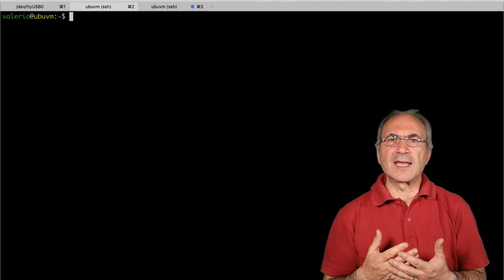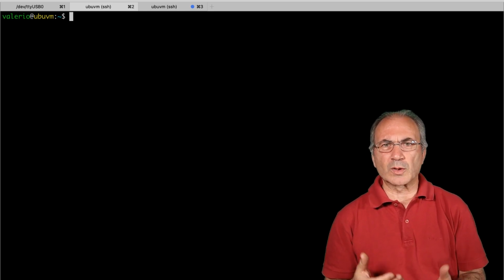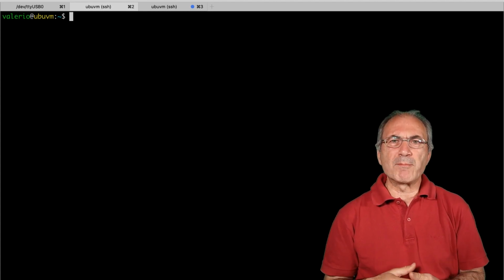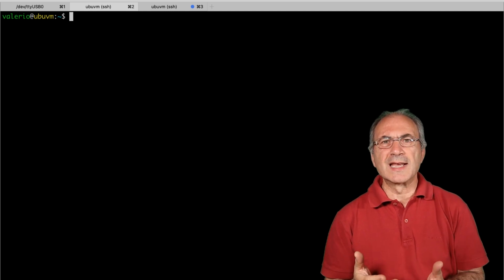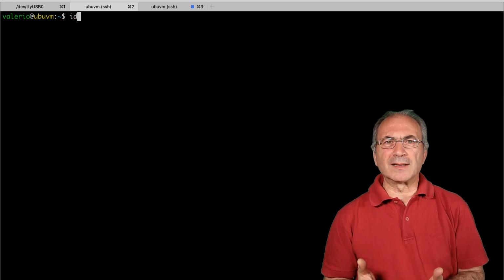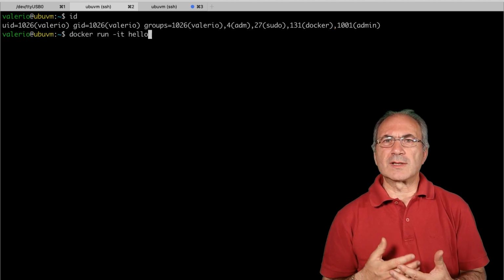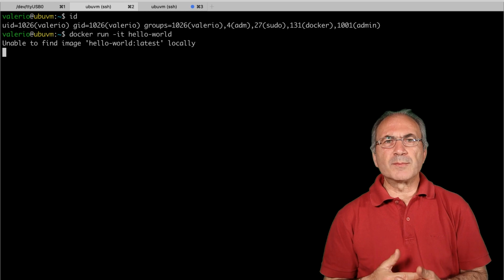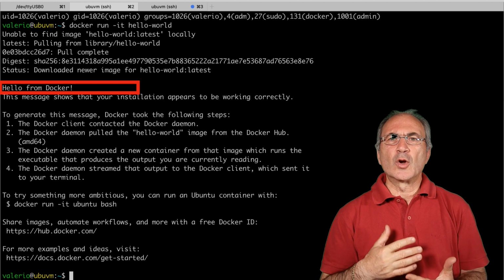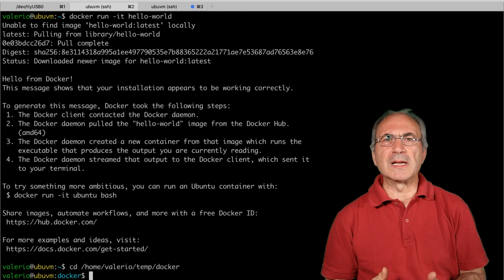In this case, I am connected using an SSH session because I have the screen recording software installed on my MacBook, and because my MacBook has a much higher screen resolution that gives a higher quality screen recording. Now, the id command shows that we belong to the docker group. Now the docker run -it hello-world will run successfully, pulling the image from the Docker Hub registry and then running it.